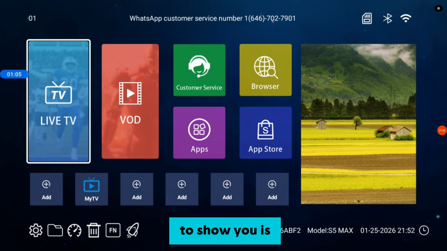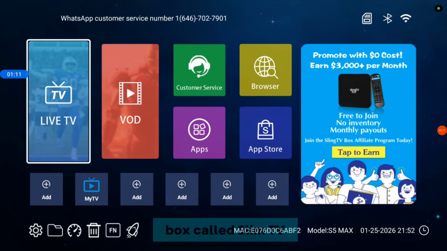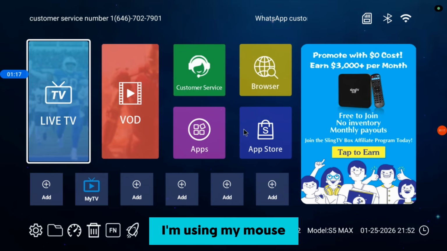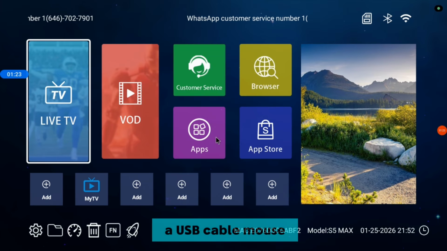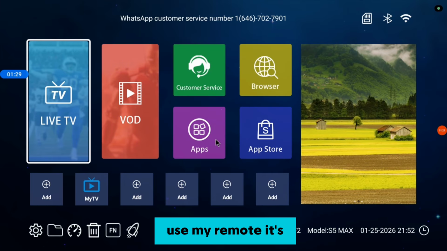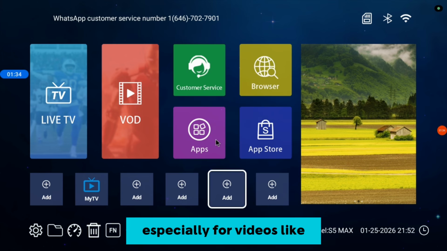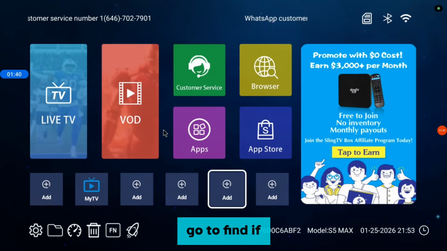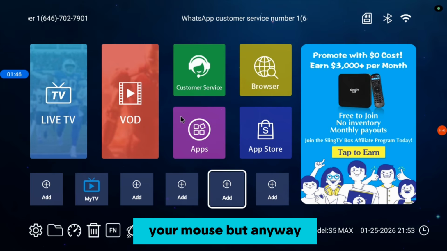So what I'm about to show you is compatible with any Android TV device. For my video, I'm using my Android TV box called Sling TV. You can check it out in the description. And also, if you watch, I'm using my mouse to navigate on my Android TV. My Android TV allows me to use a USB cable mouse, but I could also use my remote. It's just that I find the remote harder to use, especially for videos like this. So if your Android TV box allows you this feature, good and fine. But if it doesn't, you can go ahead and use your remote. But anyway, let's get started.